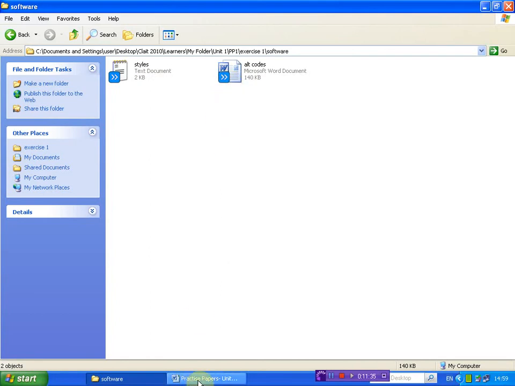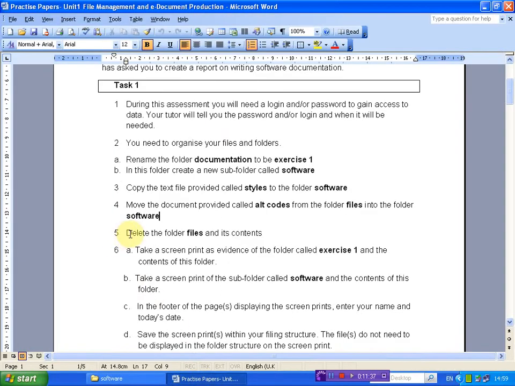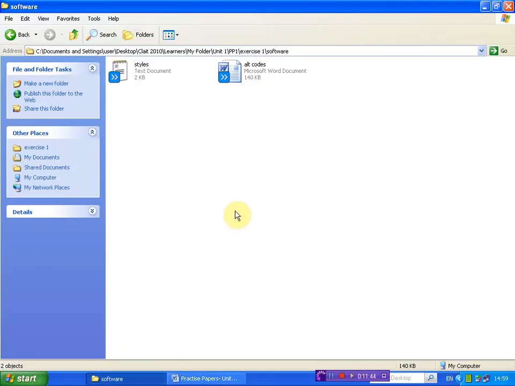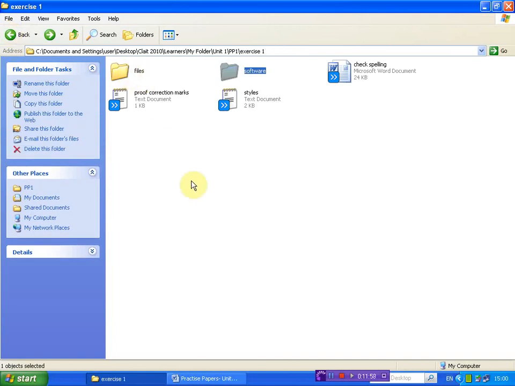And now we're on the last question for this section, which is question 5, delete the folder files and its contents. If I go back to the software and it's telling me to delete the folder files and its contents. So where is the folder files? Well, where do you think it's going to be? Right, well done. I see you guys have actually understood the recording. So go back, then there it is, there's files. But to delete it, what do I need to do?